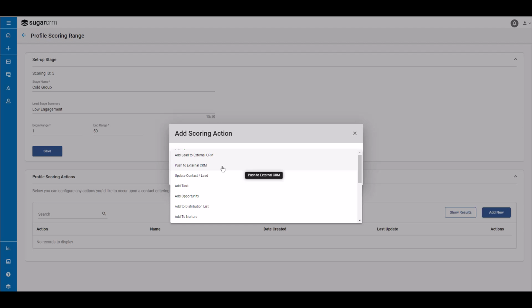Update contact and lead. You'd need to have an update contact template set up before applying. You can update any field on the contacts table based on the value you apply in the template. This will only update the record in Sugar Market unless the Push to External CRM action is set here as well. You can add a task or an opportunity to a record. You would need to have a task or opportunity template set up first.